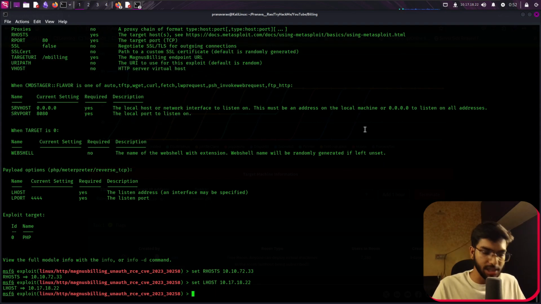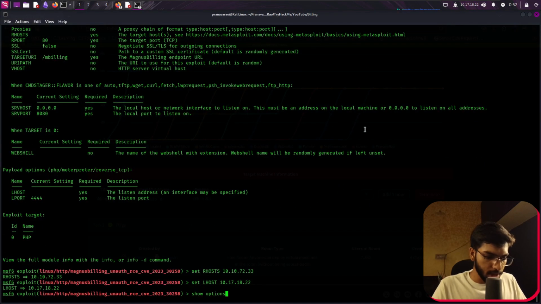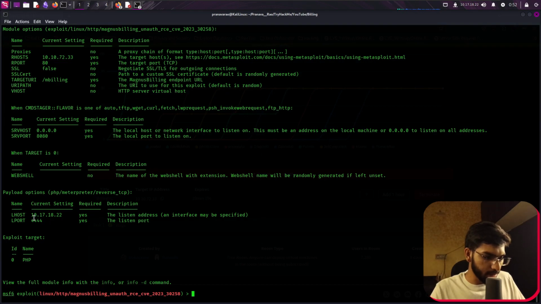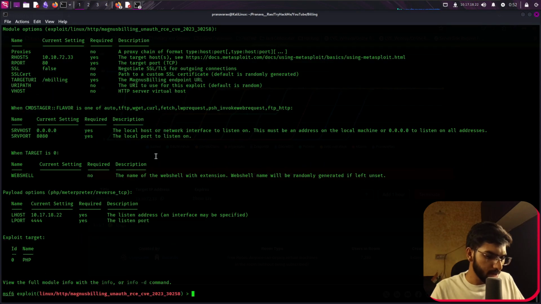So that's it. You set the options, and then if you want, you can verify again with show options, and that will give us the complete information. You can see that LHOST is updated, along with the RHOST option. That's good. That's all we needed.